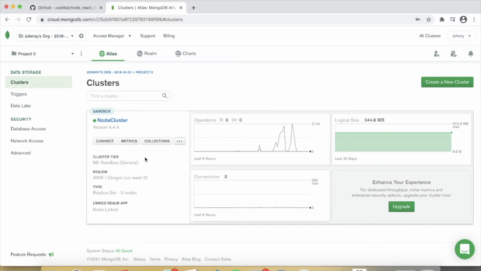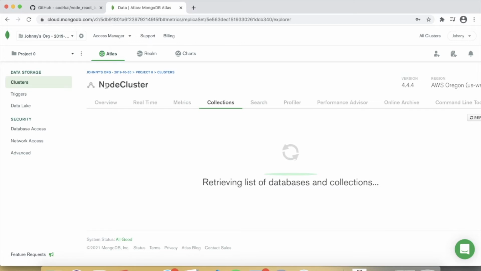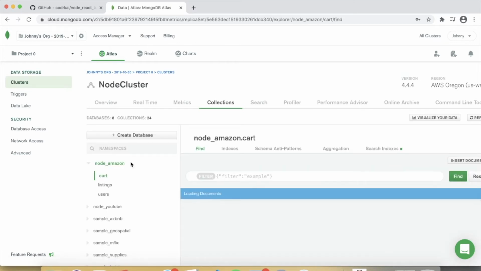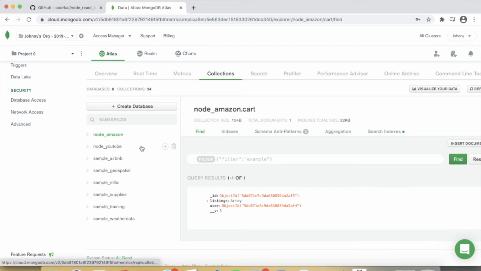Now here's the fun part. Let's go to the collections next. You notice that I created my cluster called Node Cluster. You can call it anything that you want. And you notice that I created a couple of databases already.